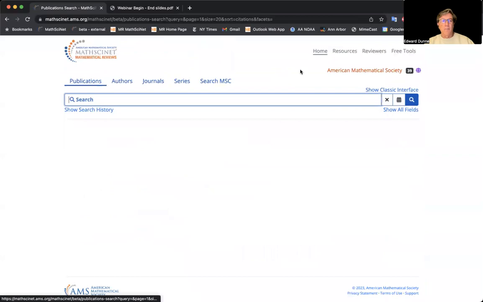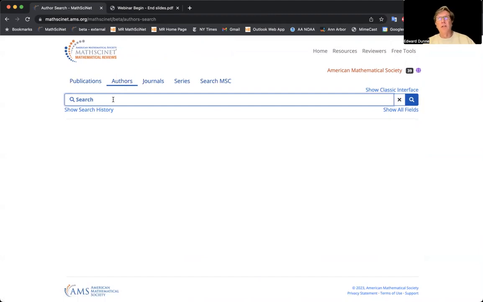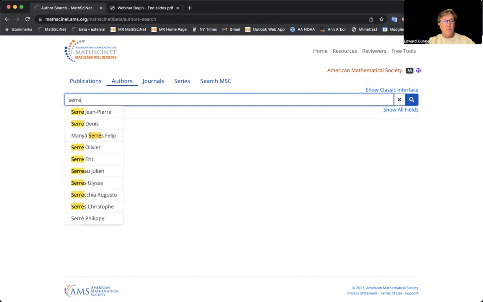Let's clear this again, move on to an author search. As I said at the beginning, an author search is going to lead you to an author profile page. So let's work on that. So as I start typing an author's name, MathSciNet starts auto-completing, or more properly, auto-suggesting.